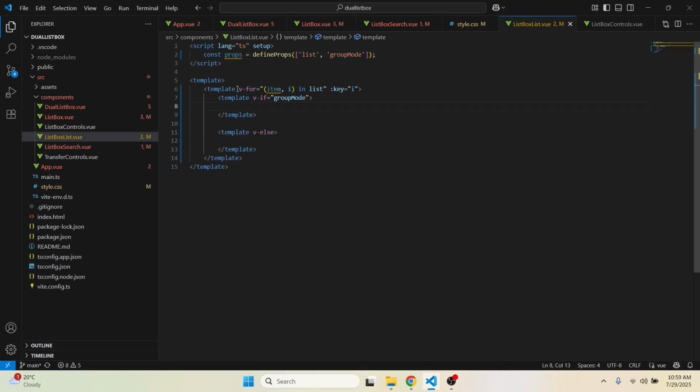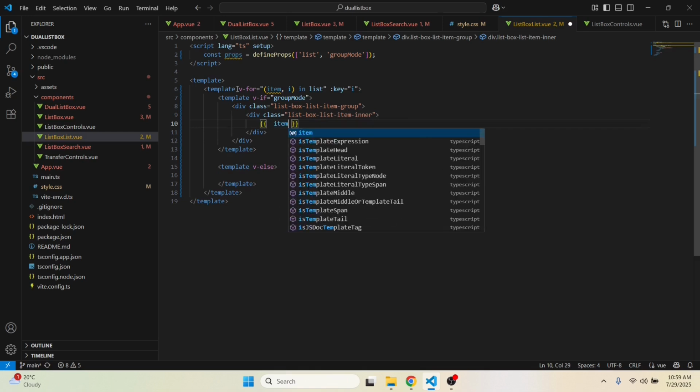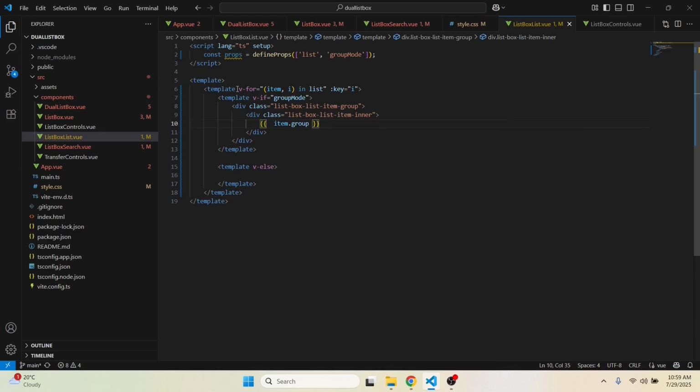So let's start with the group mode. Let's define a div, and this is going to have a class of list-box-list-item-group like this. And this is going to have one more div inside, list-box-list-item-inner. And this is going to have, I want to show the group, basically the name of the group. Okay, now that we have done this, after this main div, let's define a new template, v-for.